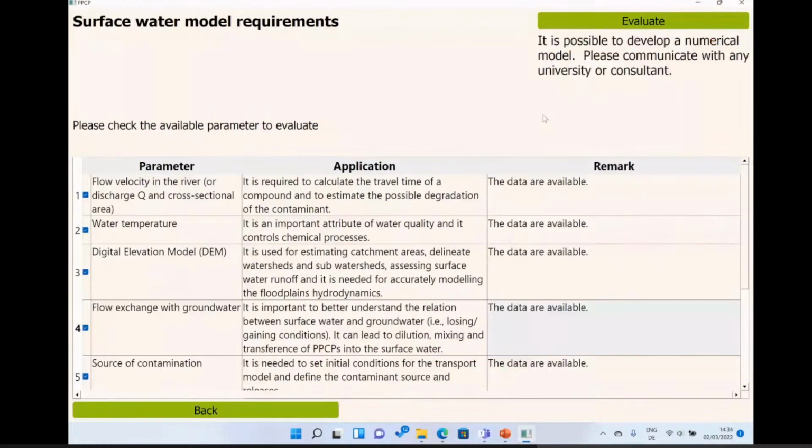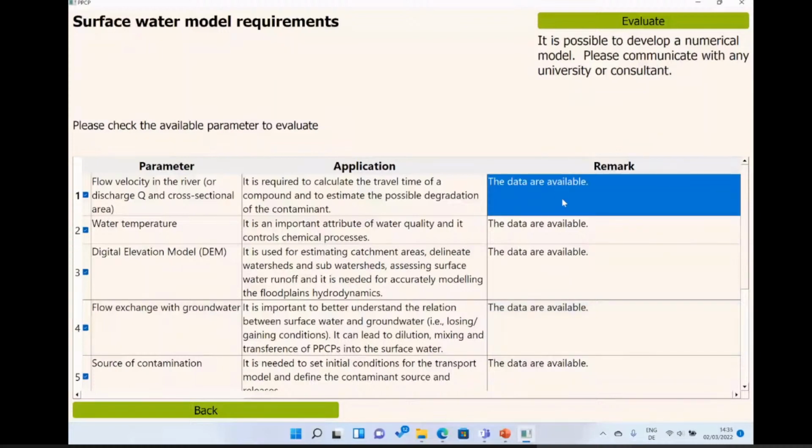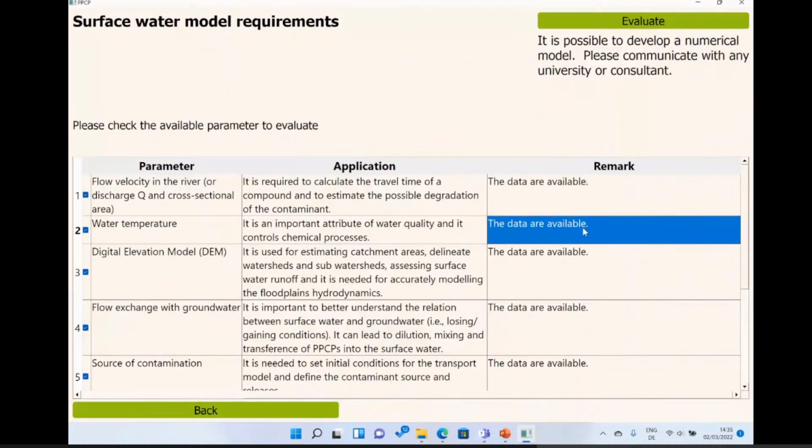In case of surface water, the situation can be different for other types of model water systems. We can check ourselves. But now that we have the data, the message on how to find the data is totally irrelevant. That's why modePROCON has removed that message, and it is saying that data are available, and it is suggesting that it is possible to develop a numerical model. Please communicate with any university or consultant. So that was the second feature of modePROCON.